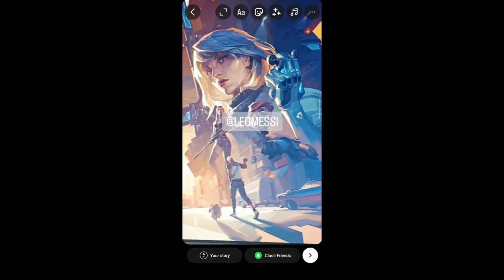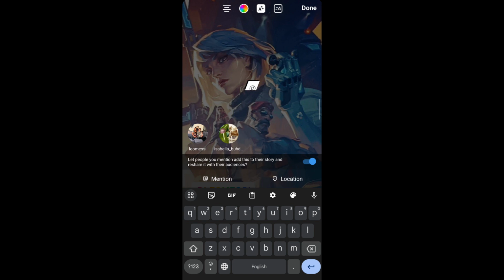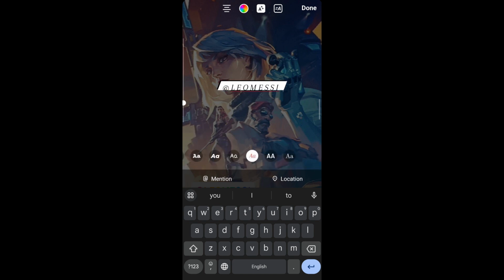However, there's not many options to edit the style of this tag, so you can simply do it with text as well. Go ahead and tap on the text icon that appears on the top of your screen, and now type out the username of the person you'd like to tag. I'm going to go ahead and tap this person. Over here, I can select my preferred font as I wish. I can even set the colors. I can set an animation to these mentions and tap on done.